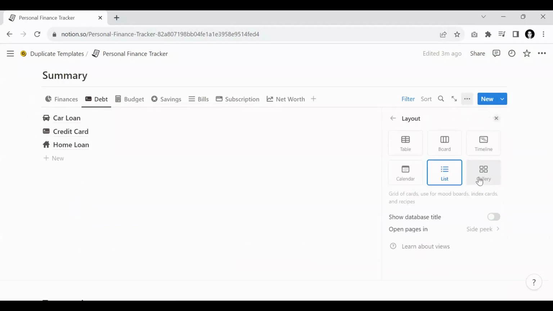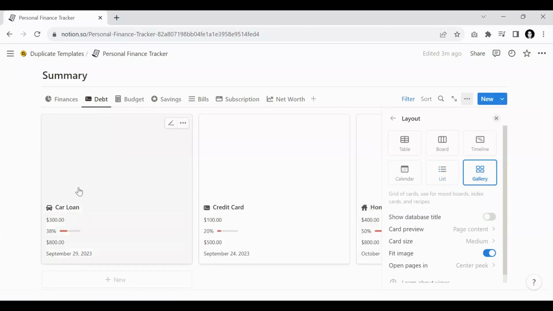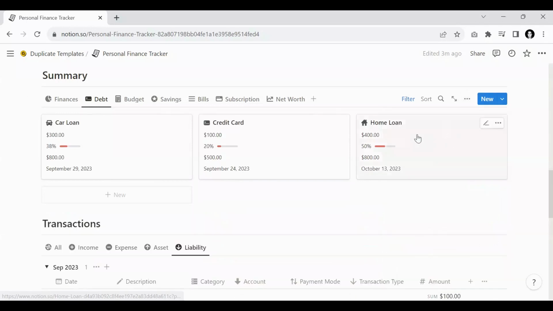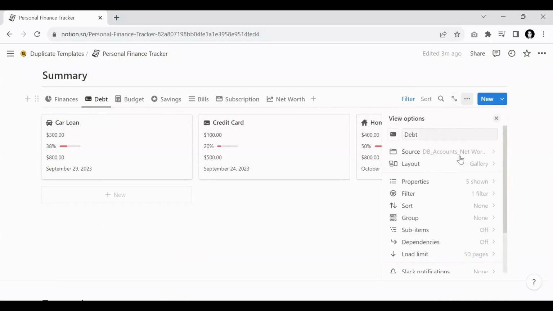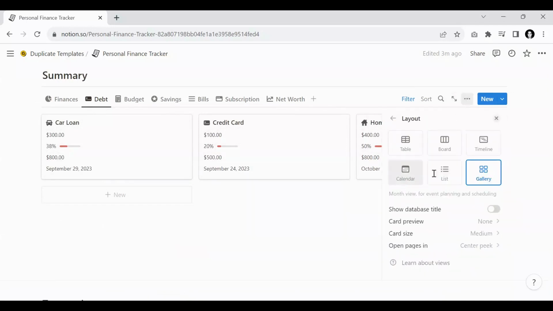So let's say I'm changing it to the gallery form of view. This puts the entire loan in a gallery format. So we'll quickly set this card preview to none, and now you have an entirely different view over here. It all depends on how comfortable you feel and how you want to make it suitable for your use. So I'm just reverting all the changes that I have done so far.